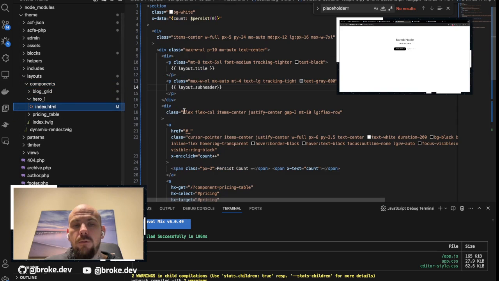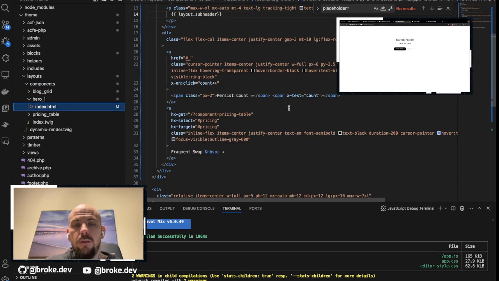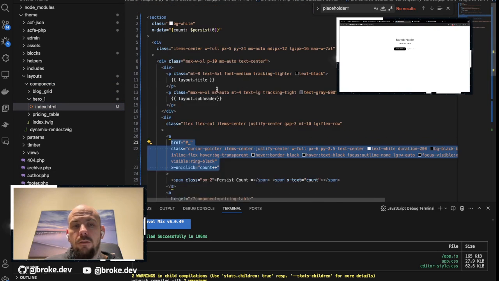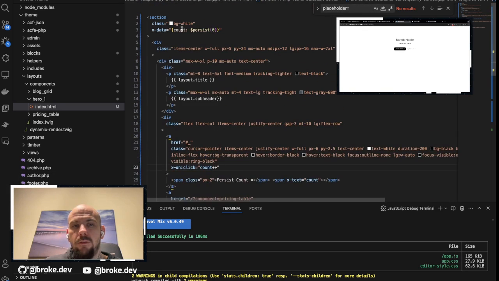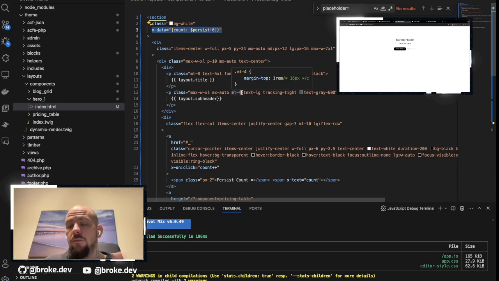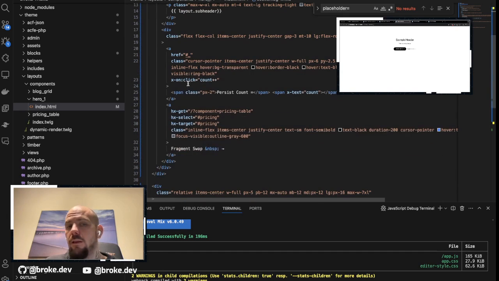So inside the hero, you'll see this is the persist count. Right here, we have a little bit of Alpine happening, which is how the persist happens. You'll see x-data persist 0. That's how it's counting. Essentially, as it counts, it goes to local storage and saves with the session of the user. I mean, that's it. That's all you had to add was that persist and x-on:click, which is right here.